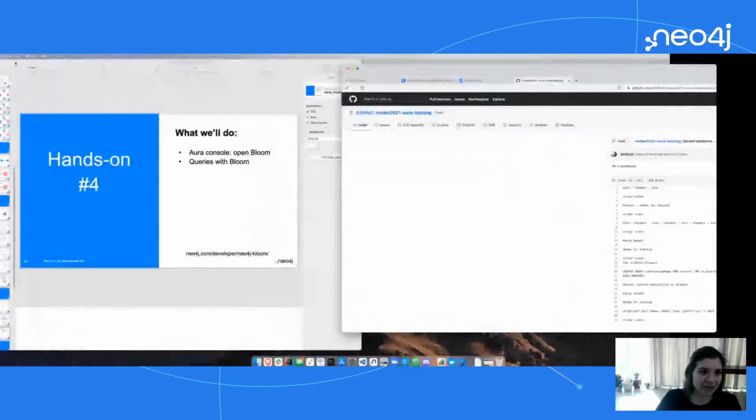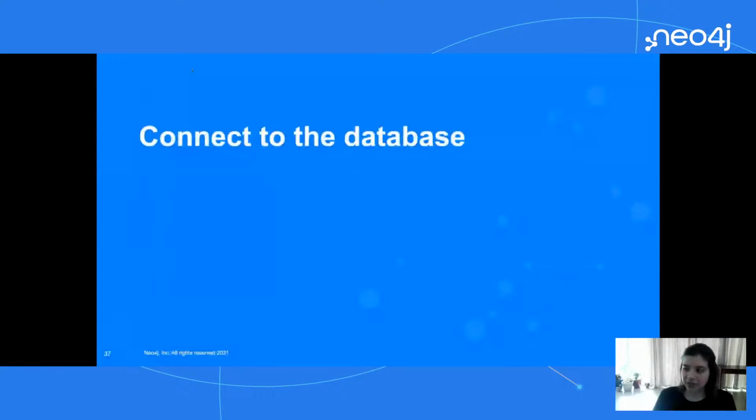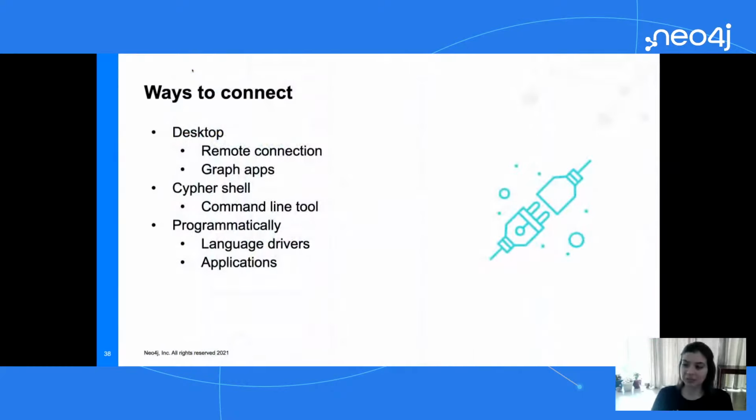So let's hop back over to our presentation here. Now we're going to talk a little bit about connecting to the database, and we've actually got a couple more hands-on things, so I'll try to keep moving along. There are some different ways that you can connect to the database. You can do that through Neo4j Desktop. If you're familiar with that, it's a downloadable app that you can use to manage connections to different types of databases, whether that's local or remote. It helps you do some admin stuff. It allows you to connect to graph apps and things that I have listed there. So Desktop is a developer's hub for managing database connections.